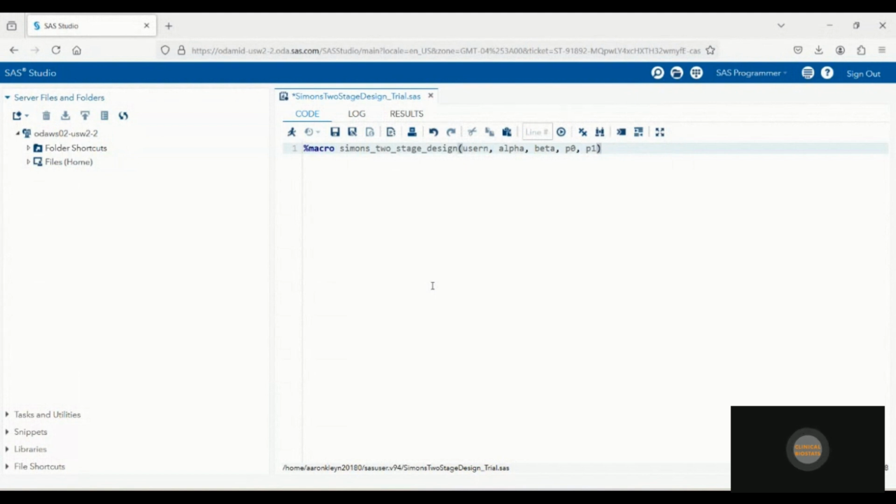User n will be the user specified sample size. Alpha will be our type 1 error rate, beta will be our type 2 error rate. P0 will be the null hypothesis response rate, and P1 will be the alternative response rate.